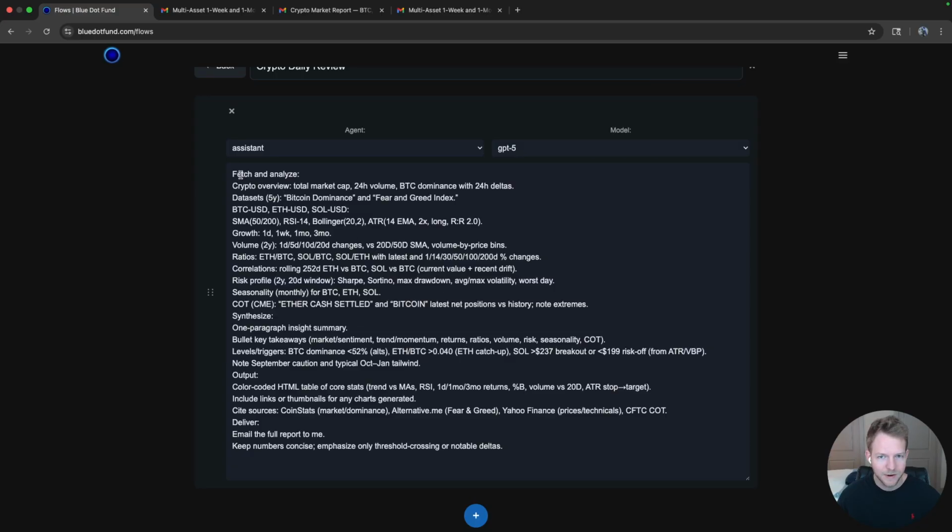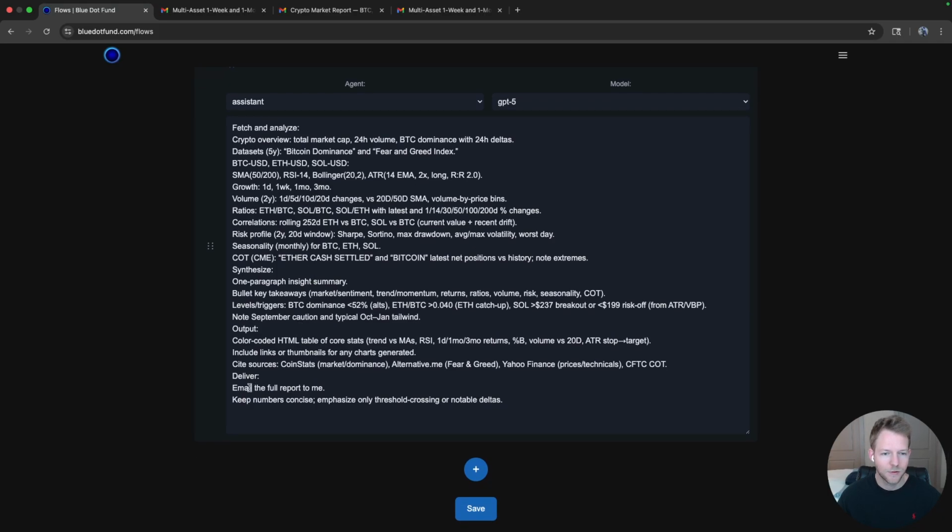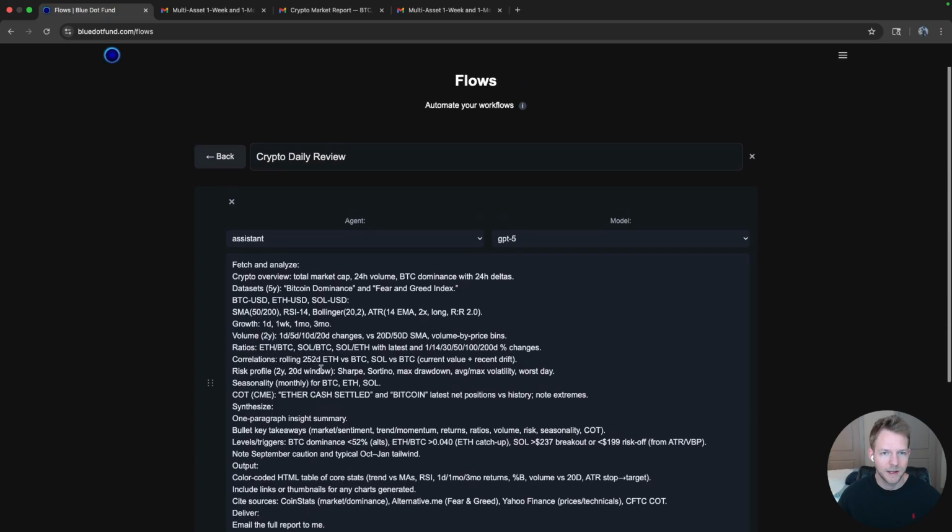So we're able to run all these different things. So we have total market cap for crypto, Bitcoin dominance, fear greed index, doing a deep dive into the trends and the RSI and the ATR for Bitcoin, ETH, and Sol. So it takes this prompt, it runs everything. It's going to call probably 20 different tools and then create this email report at the end of it.